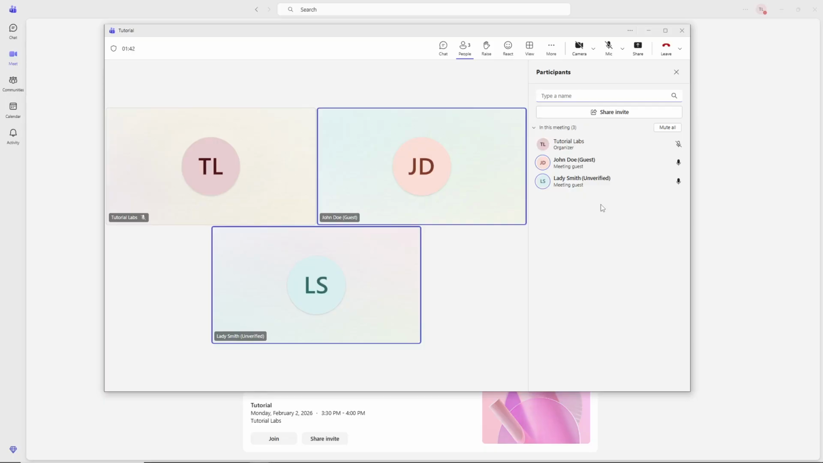Now, within this participants panel, you'll notice a button at the top that says Mute All. This is the key feature we're looking for. Go ahead and click on it.